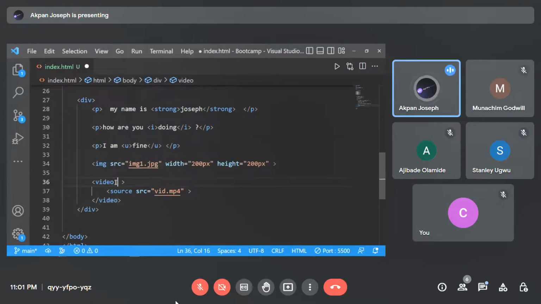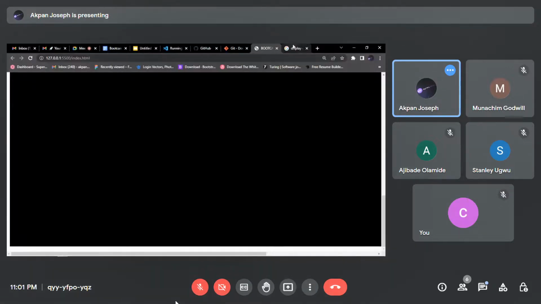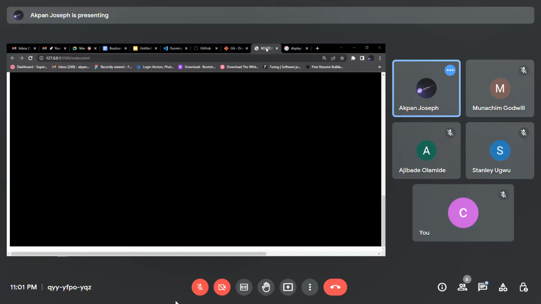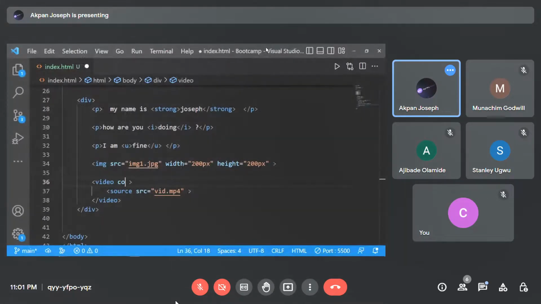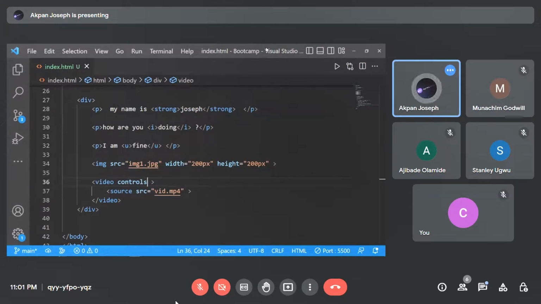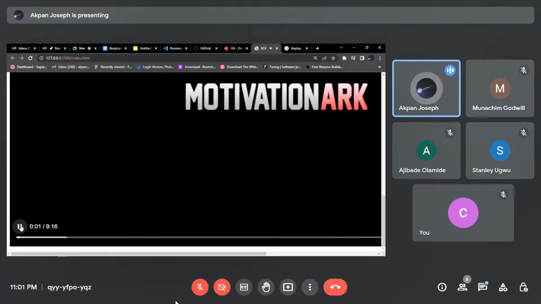I think I'm missing something again. Let me check over here, on the spelling of controls. Okay, so it was wrong. I was not spelling it correctly. So controls will give you this thing down here. If you click on this now, I can play this movie.